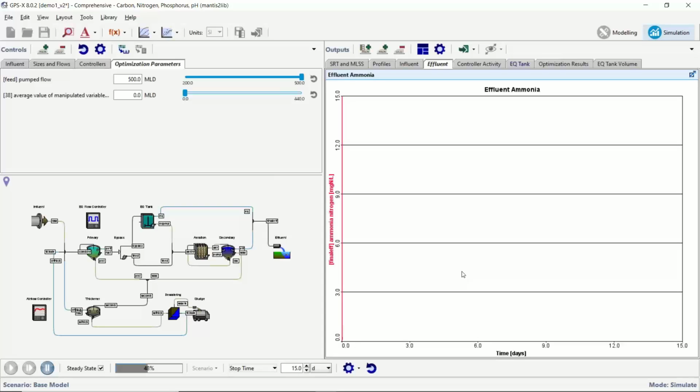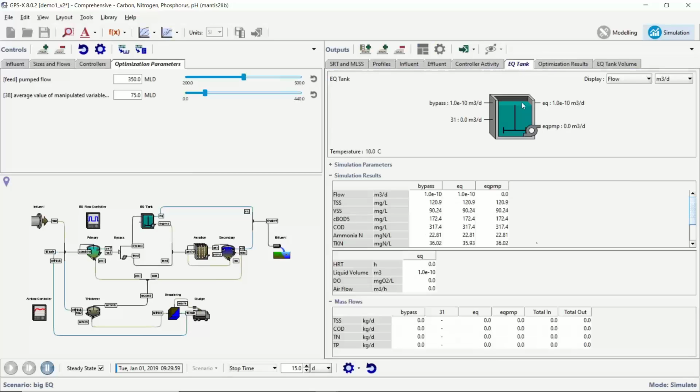So in this case, I have a scenario set up that I want to use here. Now, of course, there are lots of other considerations. We have to make sure that we have a big enough equalization tank to be able to store it all, so you don't end up with overflow going to your effluent, for example. So this is going to run for a little bit here. And let's see, here's our EQ tank. Right now, the EQ tank starts empty.